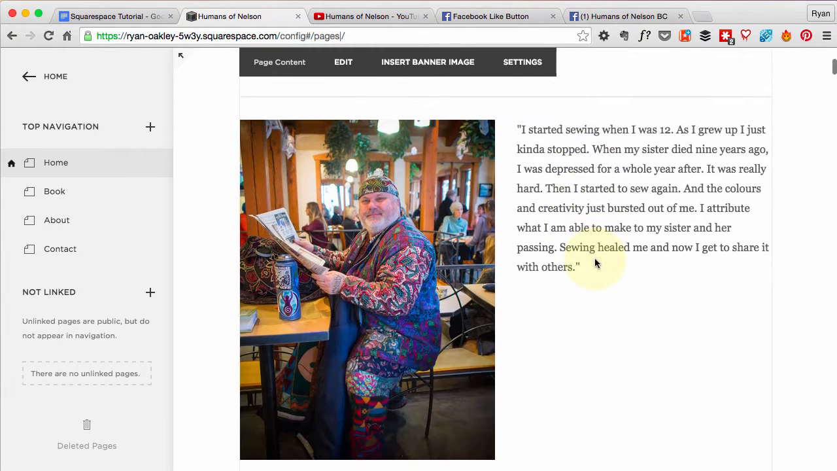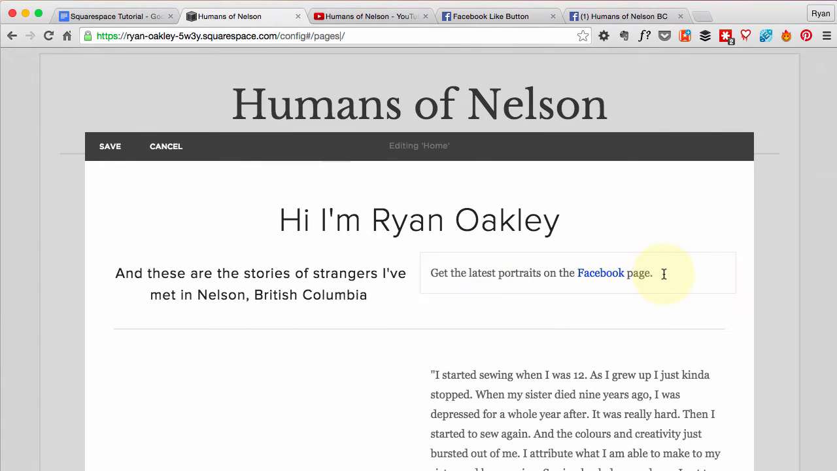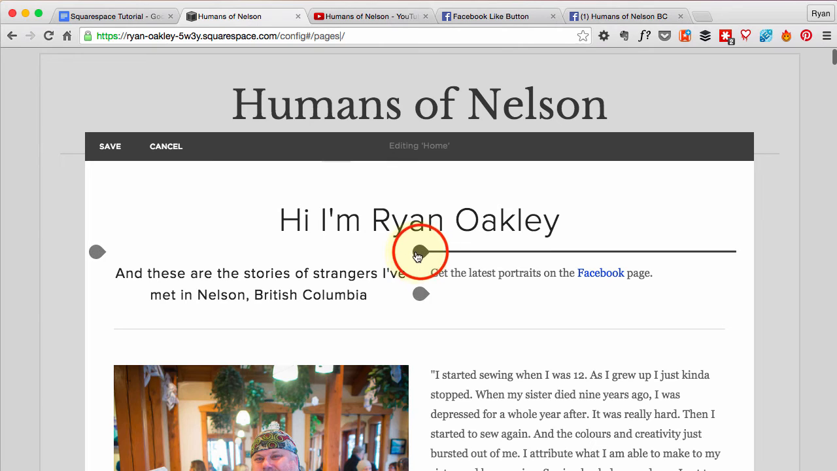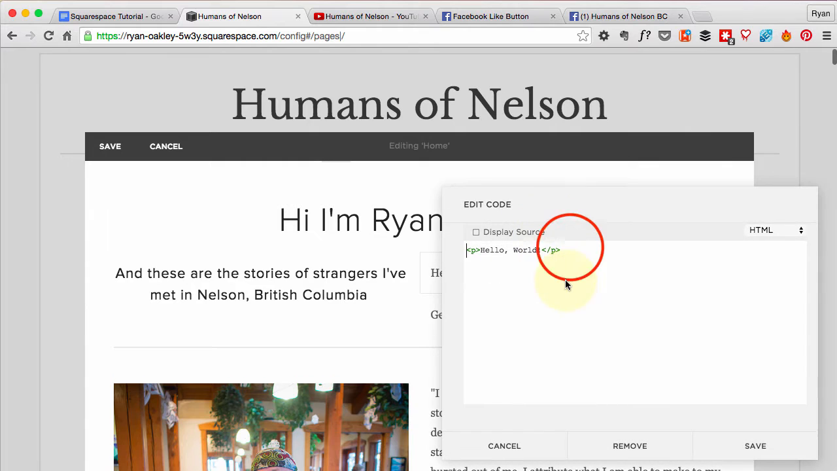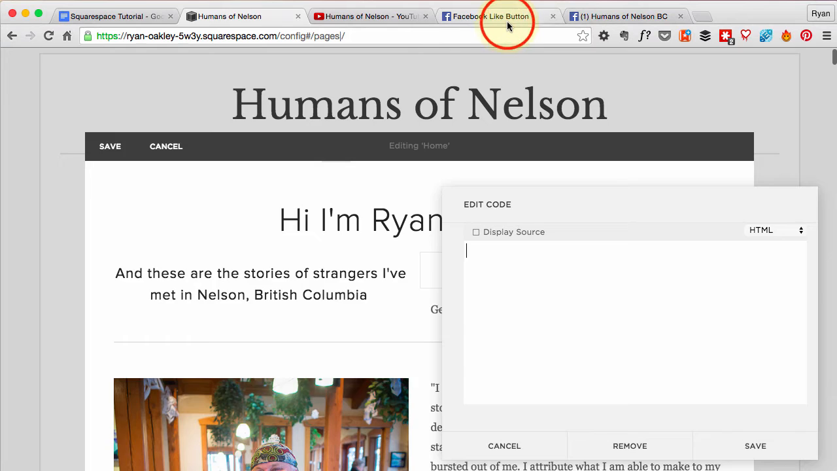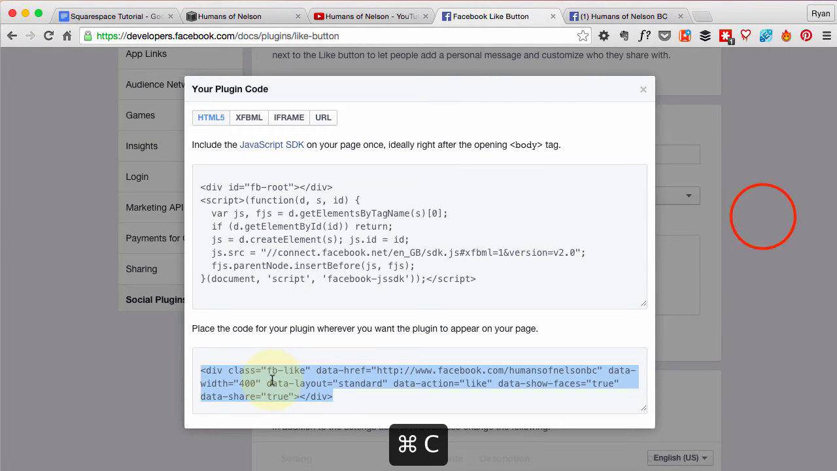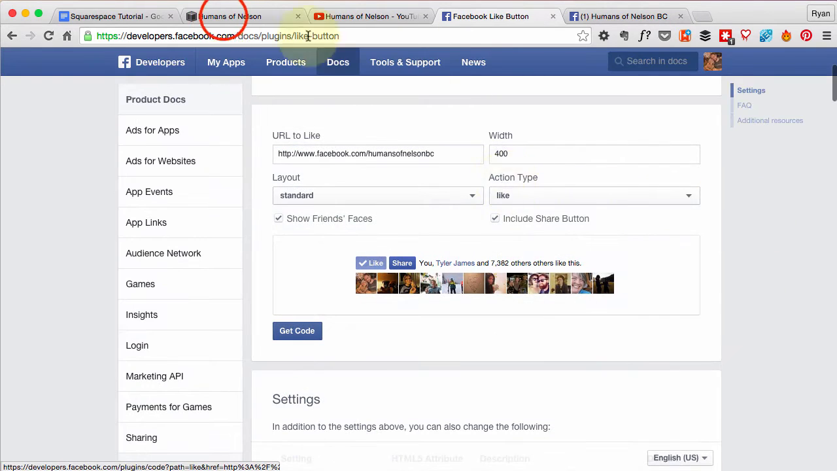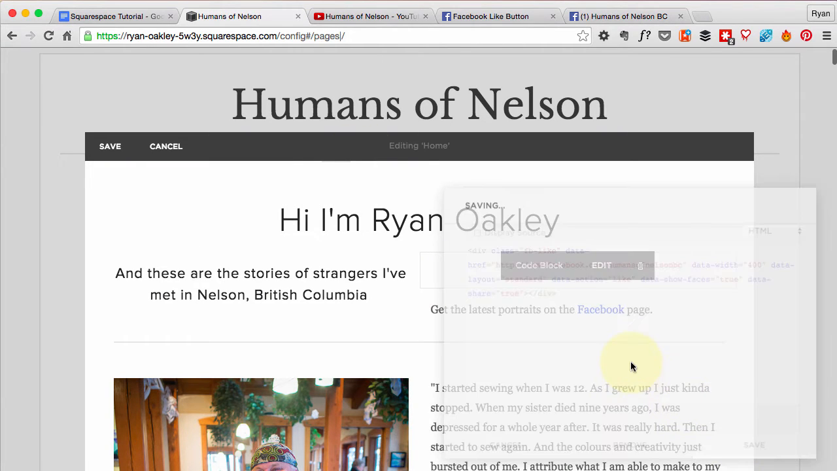Okay, so we're back on the home page, and now I can double click inside my content blocks to make my edits. And in here, I want to insert a code block. So I found the code block here. I can delete this hello world stuff. And when I go back into this Facebook like button, it says place the code for your plugin wherever you want the plugin to appear on your page. So I copy and paste that code back into my site under here, and I can go save.